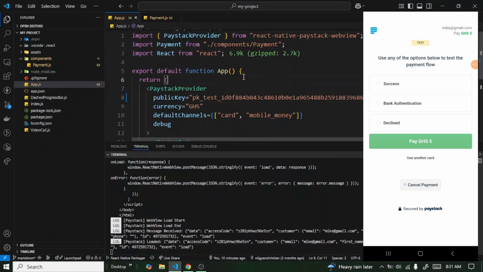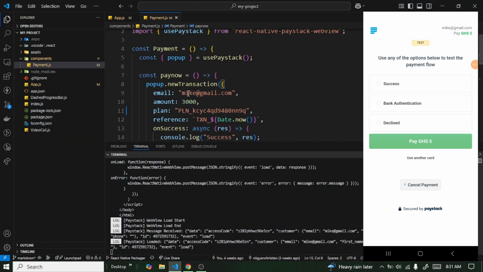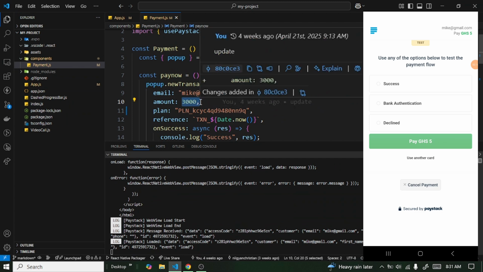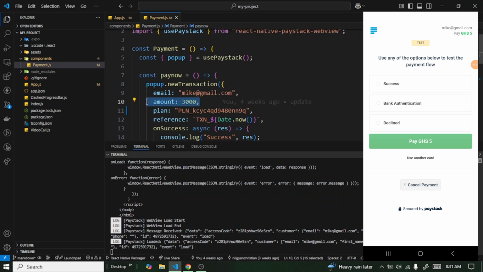But in the implementation, the amount we passed here was what? 3,000. So it means this amount doesn't matter, okay? Any amount you pass here should be good to go, right? The reason why I did pass an amount here is because this field is required, right? So that's why I did pass this amount here. So now let's go back to our mobile device and then click on pay. But before, let's click on success and then pay.